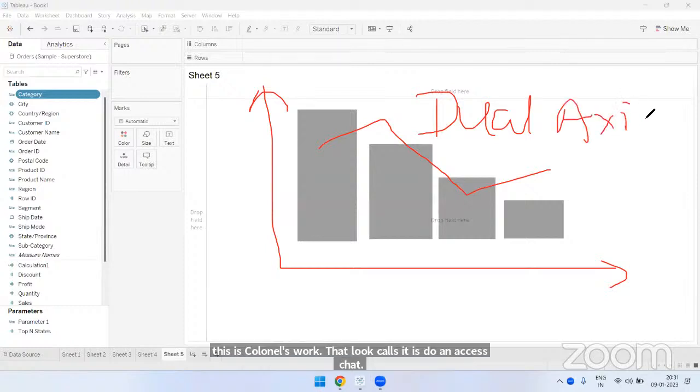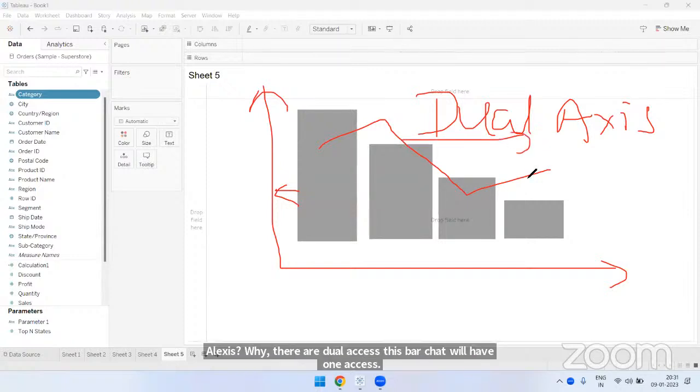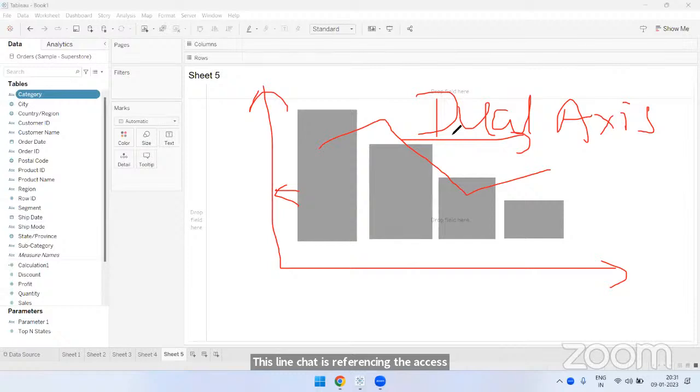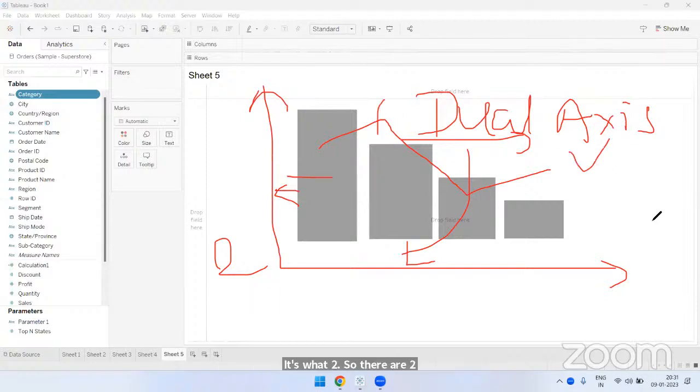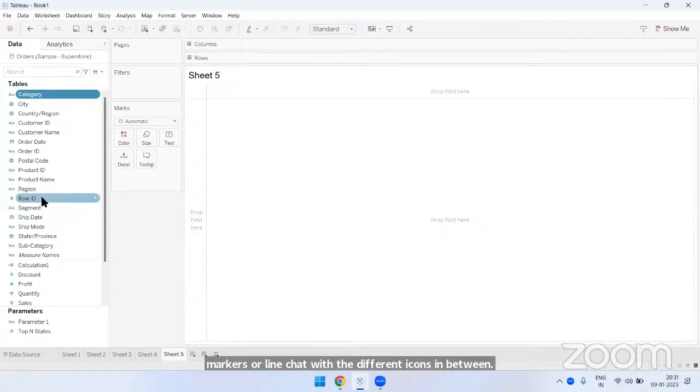Dual axis. Why there are dual axis? This bar chart will have one axis. This line chart is referencing another axis, right? The meaning of dual means what? We said dual SIM, dual memory card means what? Two. So there are two axes, one for this chart, one for this chart. That's why the concept is dual axis chart. Okay. So using dual axis chart, I can create the line chart with markers or line chart with different icons in between. So let me show you one scenario.